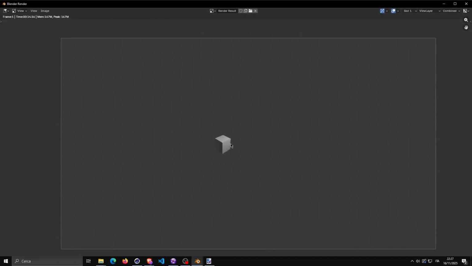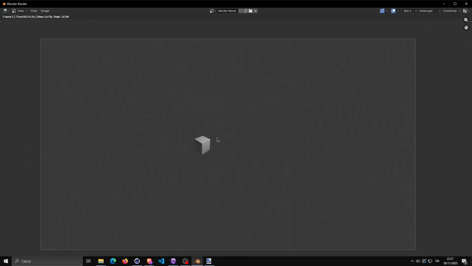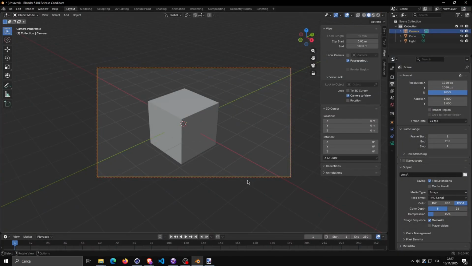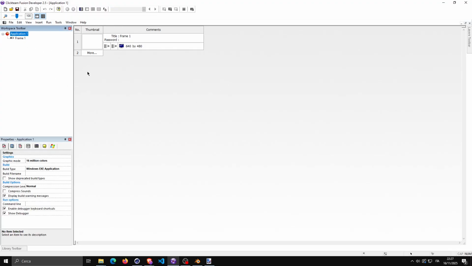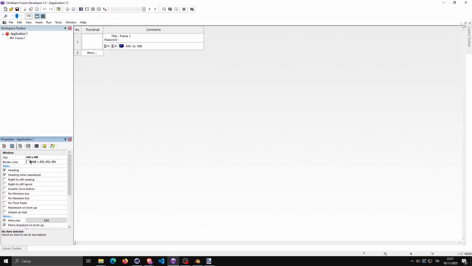Okay, I've rendered the image, and as you can see, it rendered an equirectangular image. So then you just save the image, and now we can finally go to Clickteam Fusion and start coding. Okay, so now we are in Clickteam Fusion. I've gone ahead and created an application. We are obviously going to change the screen resolution. I'm going to set it to 720p. You can set it to whatever you want.